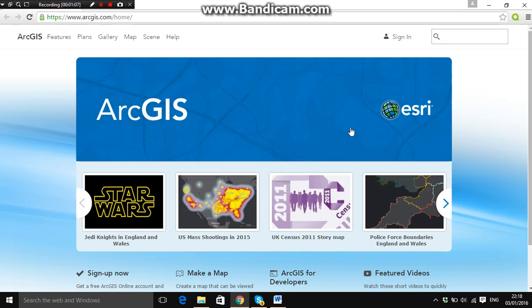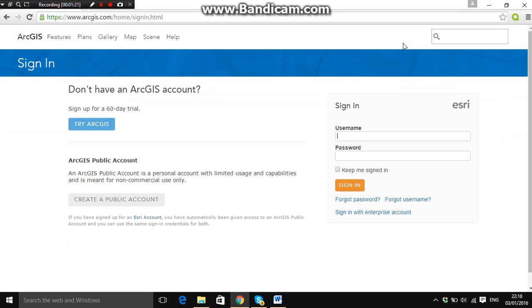From this point we will then go to the top right hand corner where it says sign in and left click that with the mouse. And then go down to the bottom left hand corner of the page where it says create a public account. Click that button with the left button on your mouse.